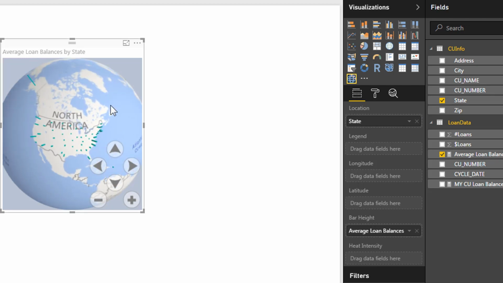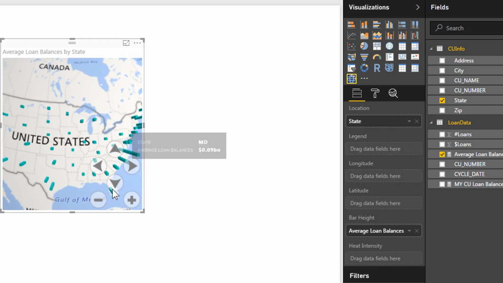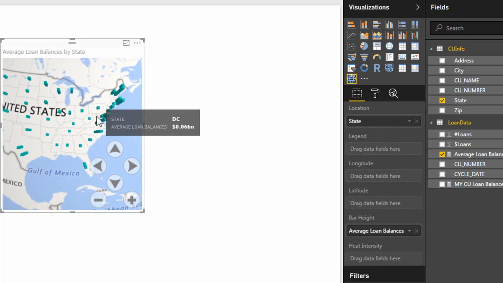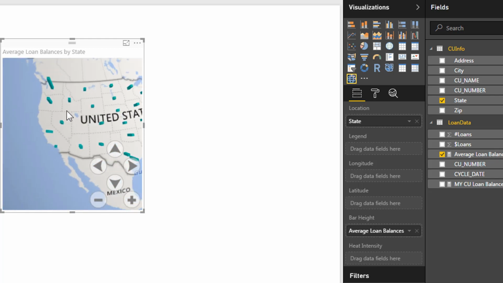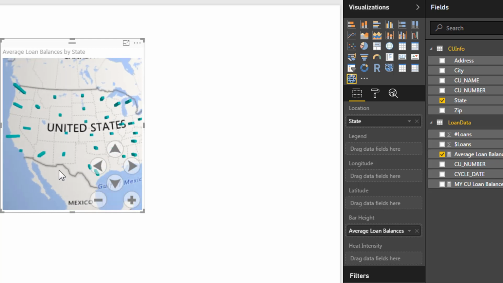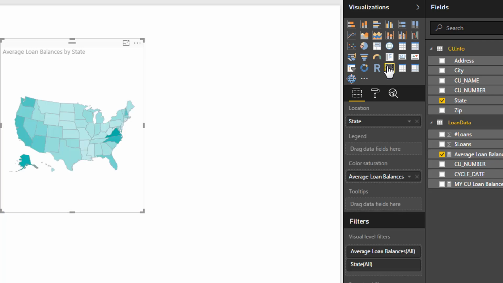But I will show you, if you look into this globe map, the taller the bar, the higher the average balance for loans. But let's say I didn't like this visualization. I don't have to delete it. I don't have to start from scratch. I can come over here, and as long as this one is selected, I can click on a new visualization. It automatically changes it for me. So I like that.